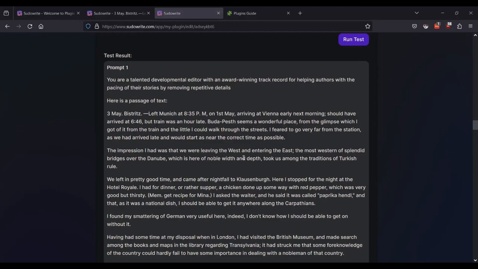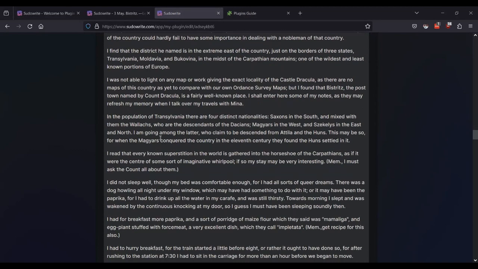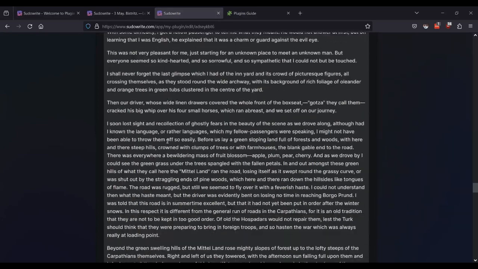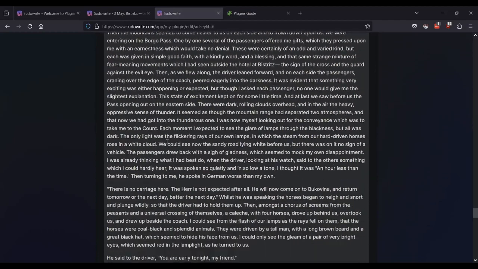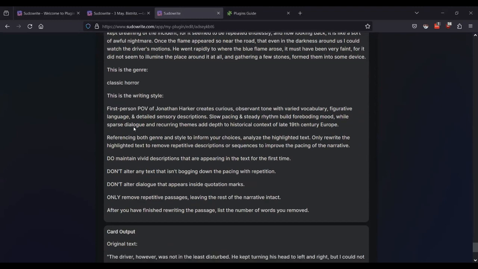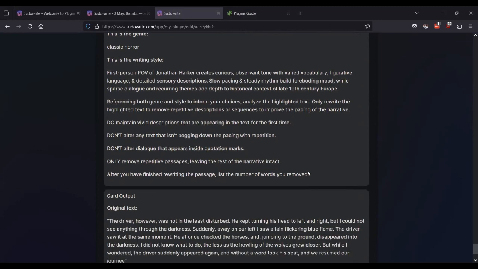You only have to worry about the fields that are included in your plugin. So here's the highlighted text. It's this whole 5,000 words from Bram Stoker's Dracula. And then since we told it to bring in the genre, here's the genre, it's classic horror. The writing style, it brought in the stuff from the style box that we put in here. And here are the instructions it's following.